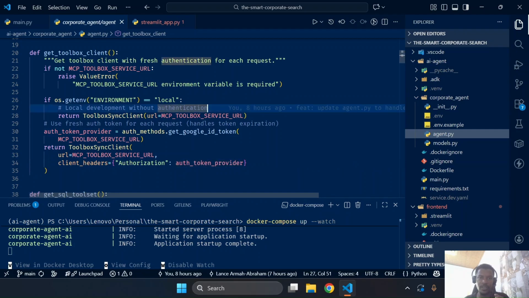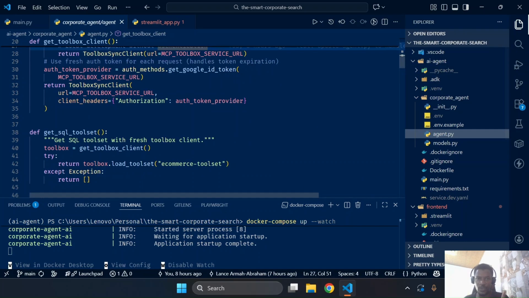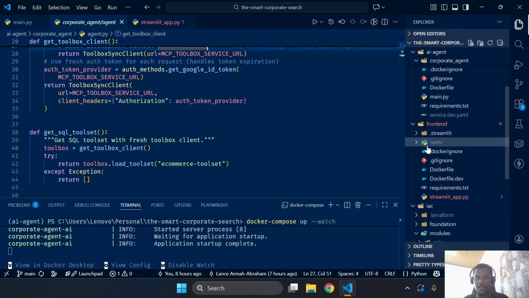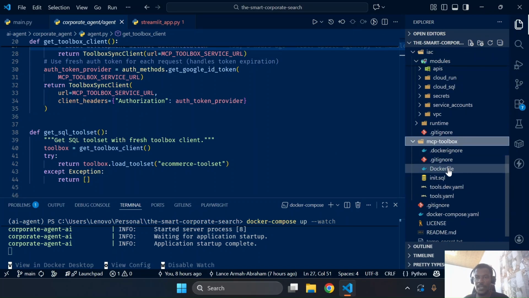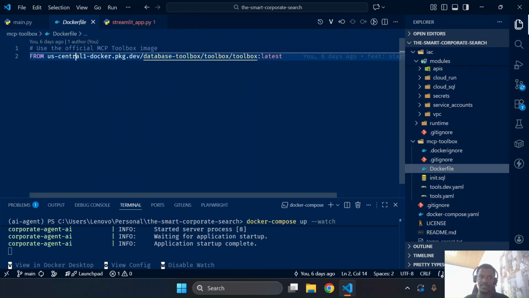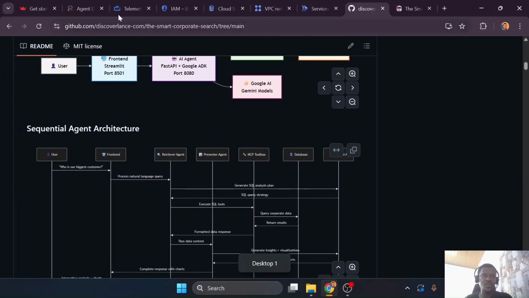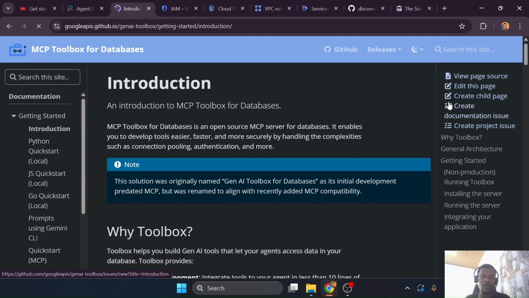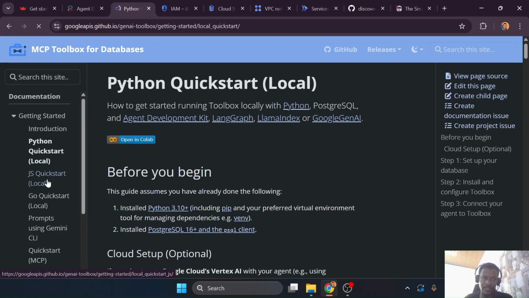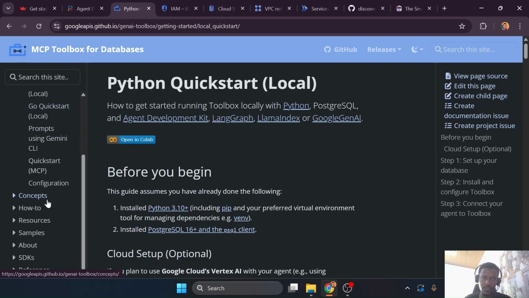I will just briefly look at the toolbox, so we can understand what is happening here. If you look at the MCP toolbox service right here, what you have is just a single Docker file. I could have just used this image directly. That is all. We don't need to update it. The MCP toolbox is a tool that you can use to connect to databases. It gives you an MCP server for databases. You have different SDKs like Python, JavaScript, and Go that you can use.